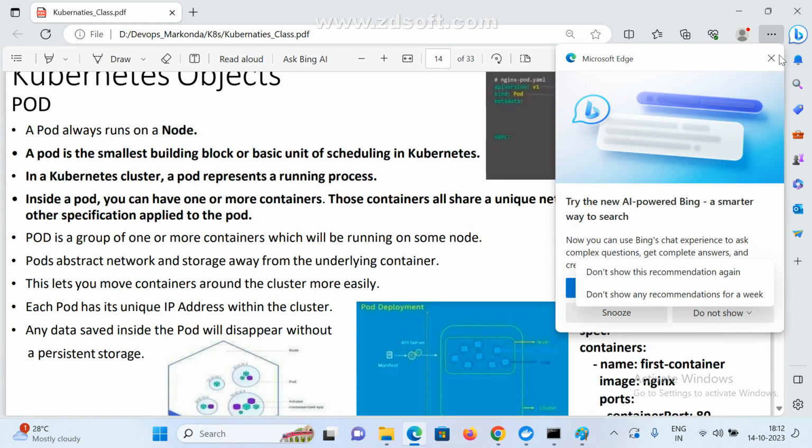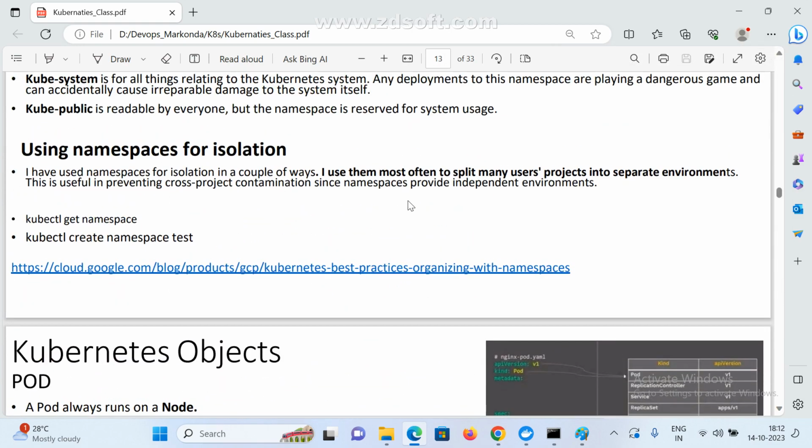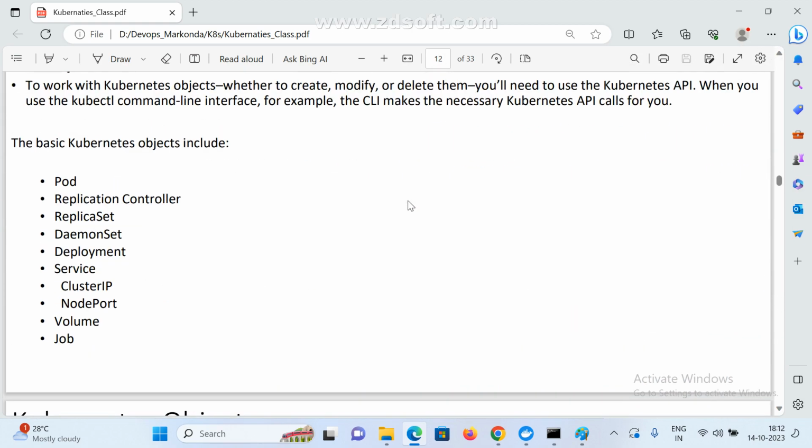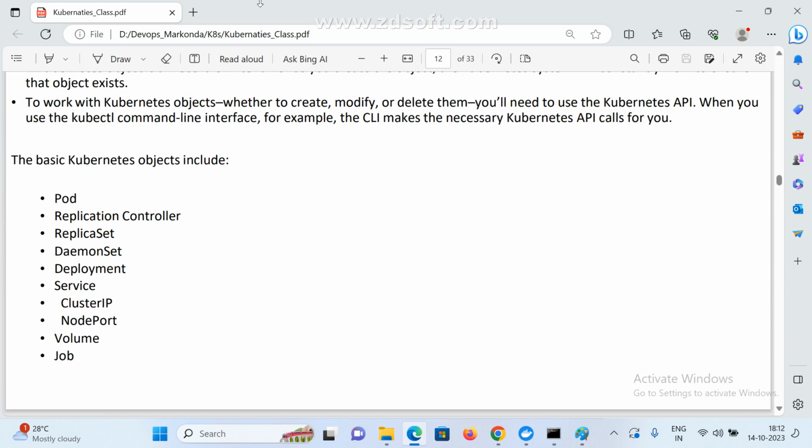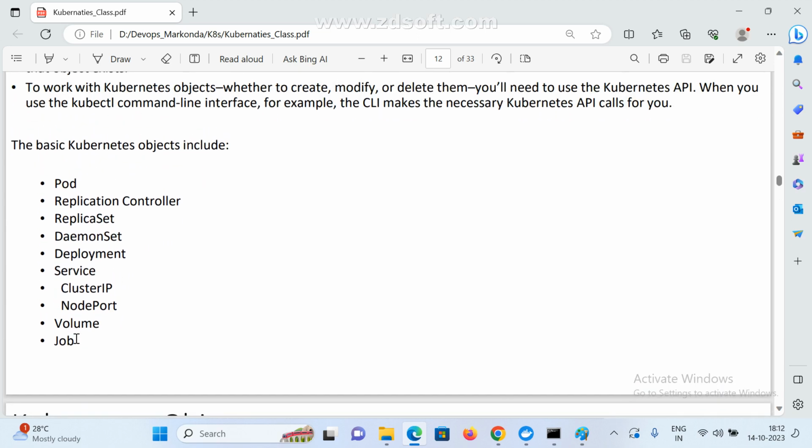Now if you see here, these are some of the basic Kubernetes objects or basic Kubernetes resources. Sometimes we call them resources or objects, both are the same only, don't confuse here. See here: pod, replication controller, replica set, daemon set, deployment, service, volume, job. These are some of the basic Kubernetes resources.